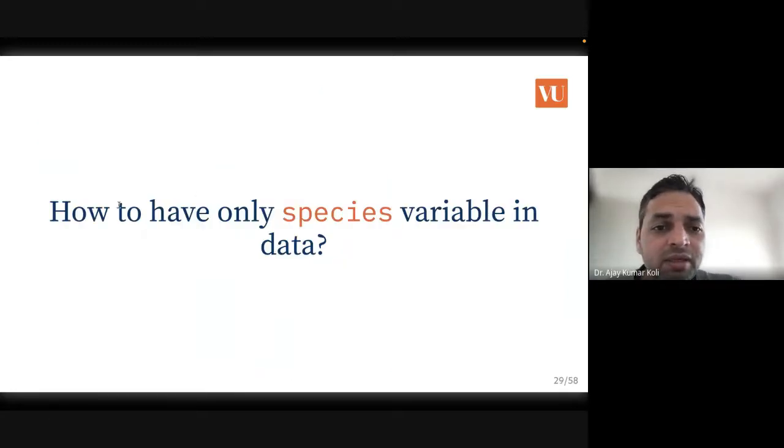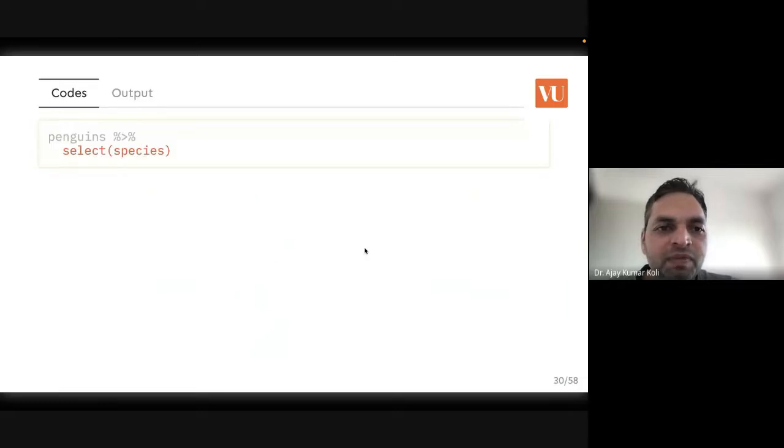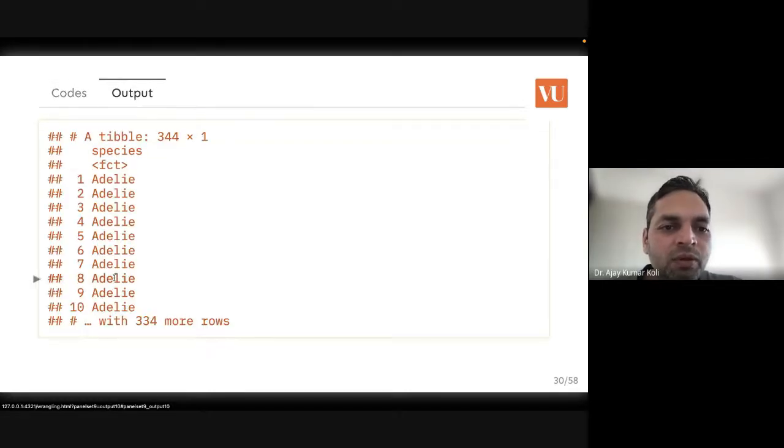Now let's see how to have only the species variable in the data. We do not want any other variable, we want only the species variable. So it goes with two lines: penguins, then select species, and your output will be only species.